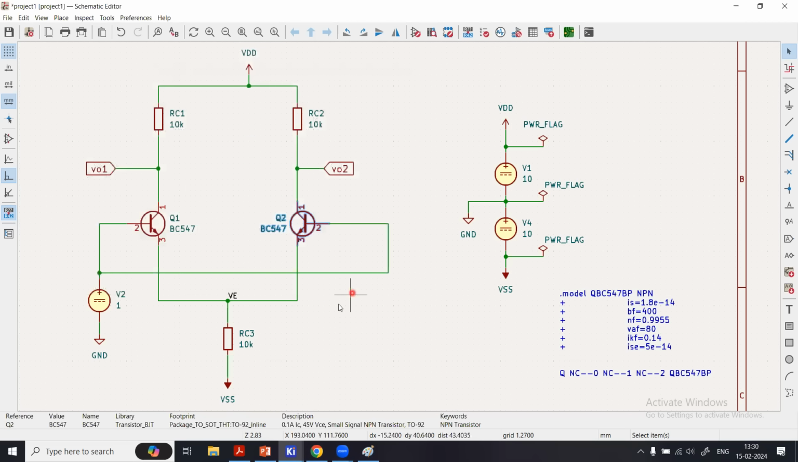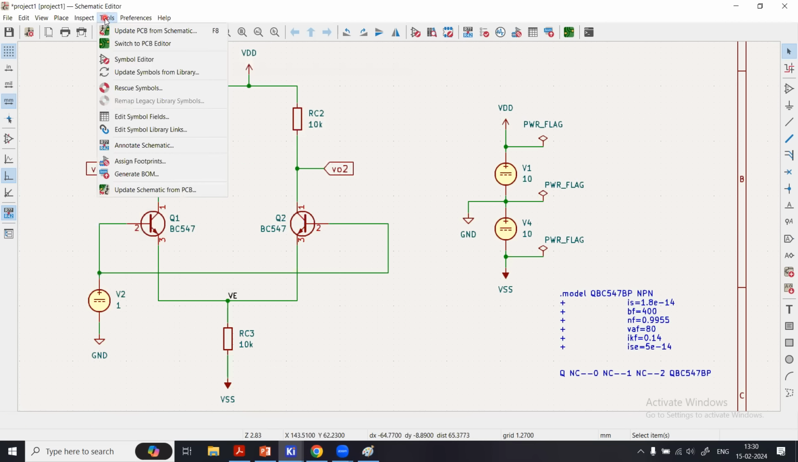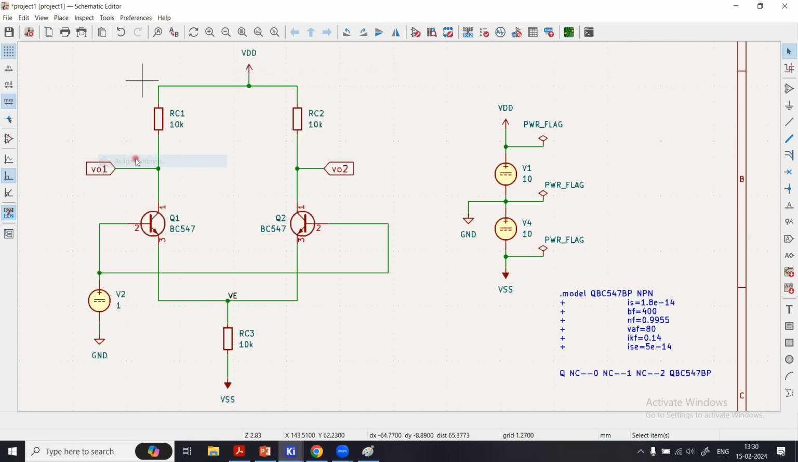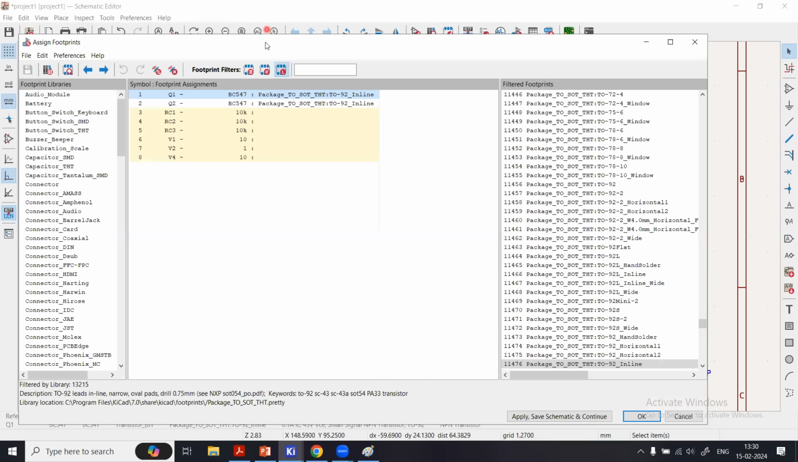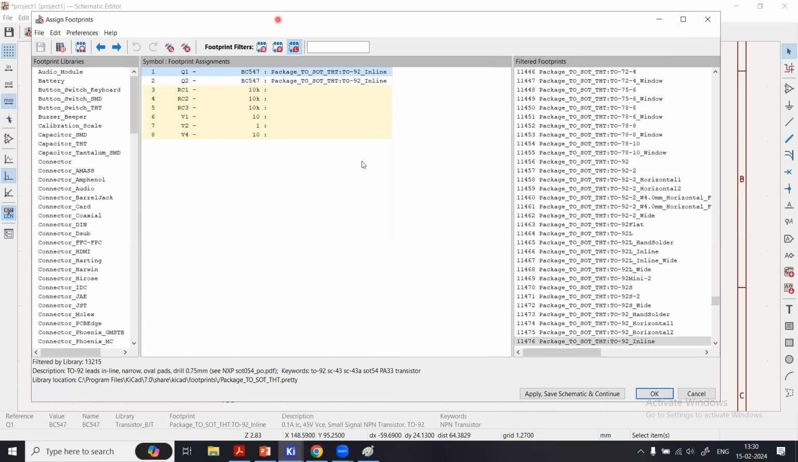So click simulation, and now we have to find how to do that. I will click tools, and there is an option here, assign footprint. After that, this box opens up and it shows that for the symbols Q1 and Q2, which are BC547 transistors, the footprints are being assigned. What is the footprint for the transistor Q1 here? That is the package TO inline. This is the footprint that got assigned.